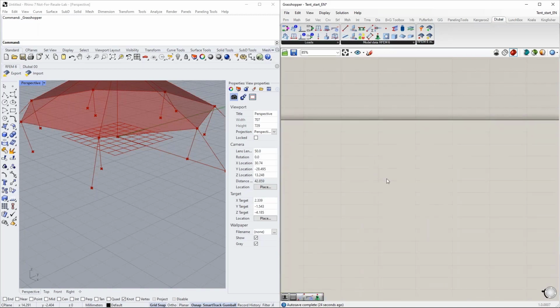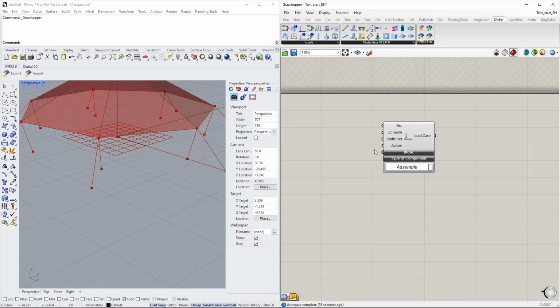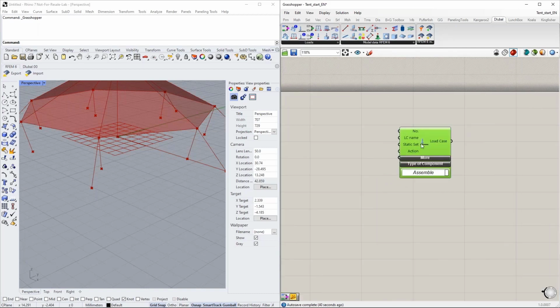So what is the next step? The next step would be the definition of load cases and combinations. For this, we have this left group of elements here. I can easily create a new load case with this component. What do I have to define? I can assign an index number to my load case, the name if I want, it's optional, a static analysis setting and the action category.